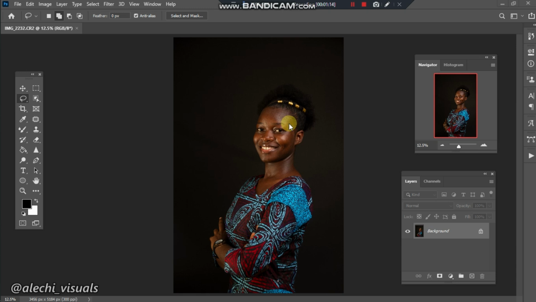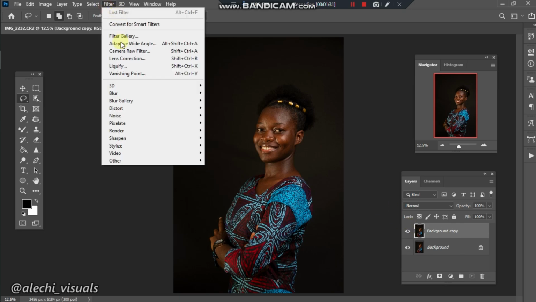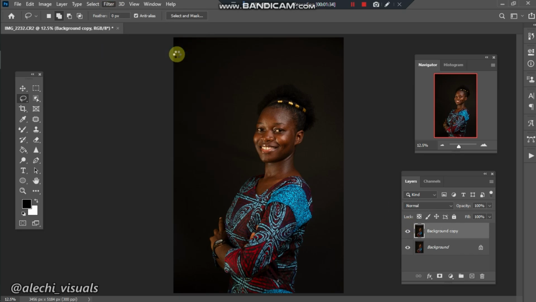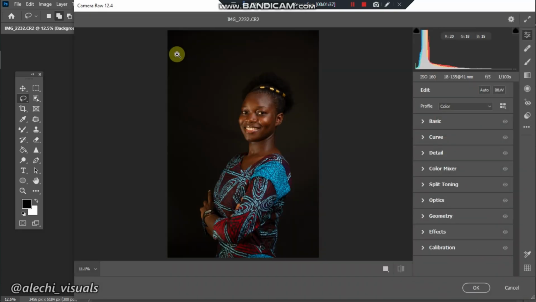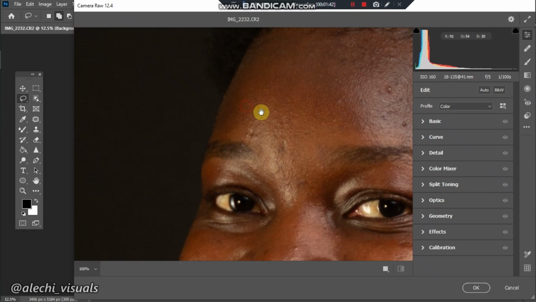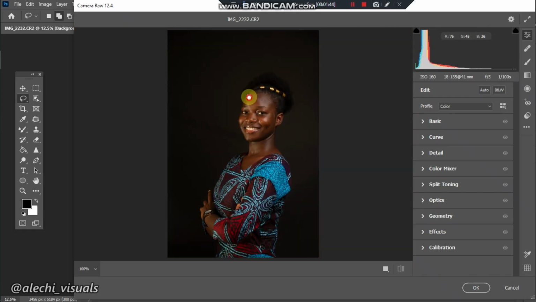Okay, the first step you are going to take is to duplicate your layer with your Ctrl+J. If you are using Windows, duplicate your layer with your Ctrl+J. Then you go to your filter. You go to camera raw filter. When you come to your camera raw filter, this is where you do all the work, right?